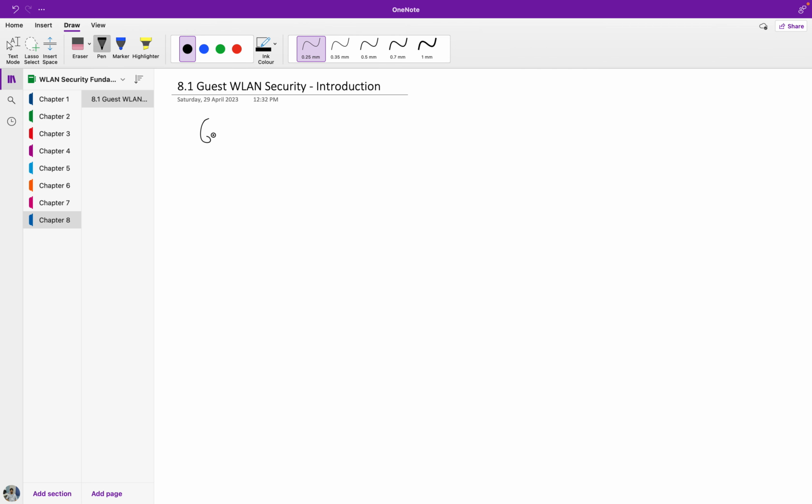Okay, let's talk about guest WLAN security, right? We've all seen a guest SSID in one of our offices or in whichever hotel we go to. We always see a guest SSID being broadcast where some special users coming from outside are allowed to connect, and they have some special privileges and some special access at the back end as well, right?